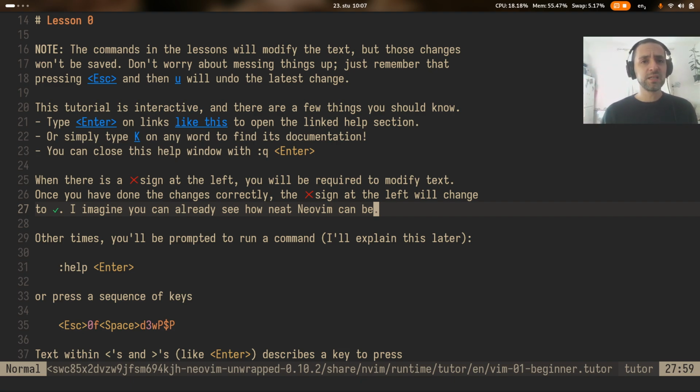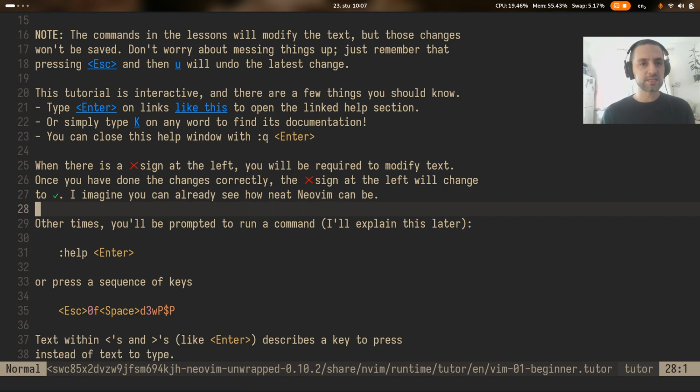The commands in the lessons will modify the text, but those changes won't be saved. Don't worry about messing things up, just remember that pressing escape and then u will undo the latest change. This tutorial is interactive and there are a few things you should know. Type enter on links like this.